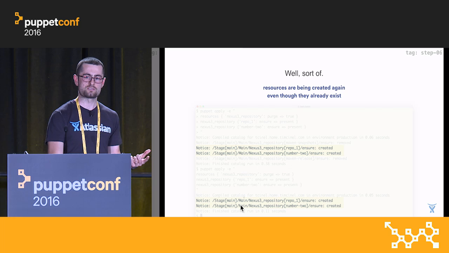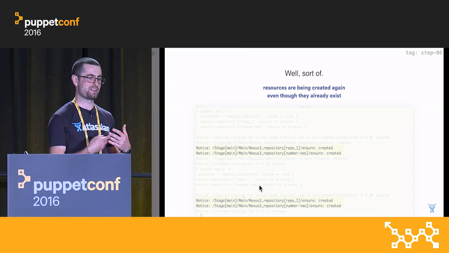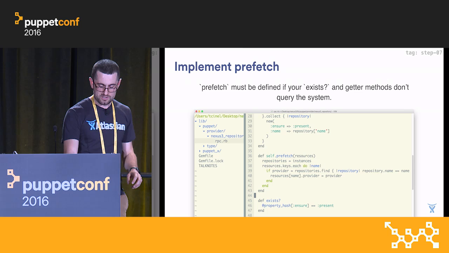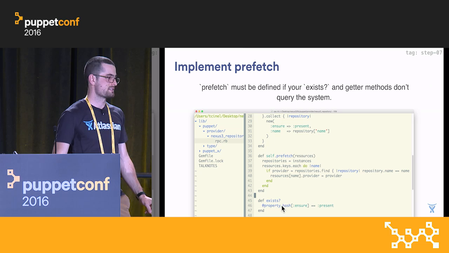Okay, so you notice here that if we run the same command twice, Puppet will keep creating the resources. And I mentioned before there's no error checking, so it's not good, right? We don't want Puppet to create resources every single run that already exist. This is because we are using exists and we're making exists look at the property hash. It's looking at the cached version of the resource.